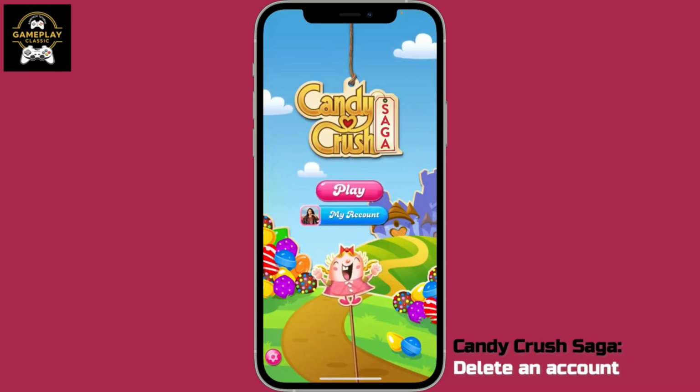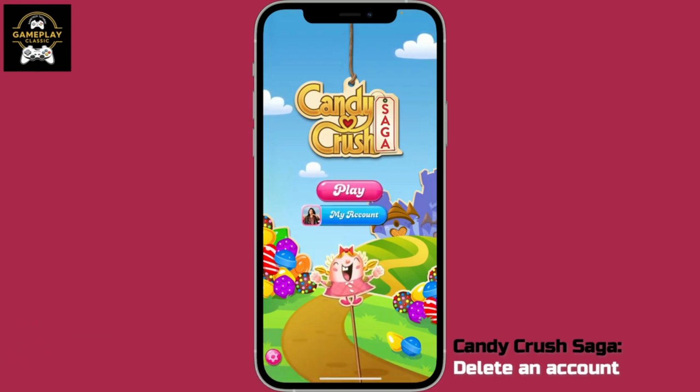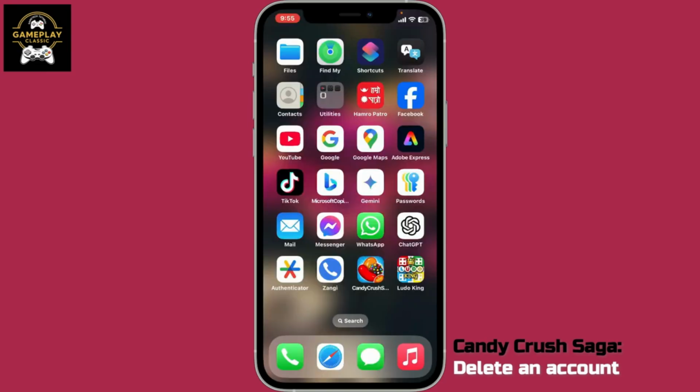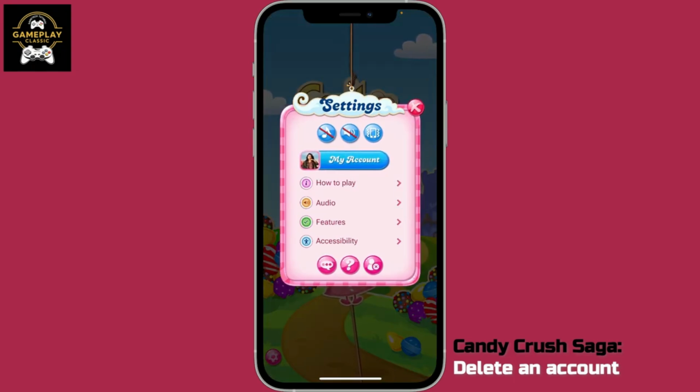In this video, we are going to be learning how to delete a Candy Crush Saga account. If you want to delete your Candy Crush Saga account, then you can follow these steps till the end of the video. First of all, launch the Candy Crush Saga app on your device and log into your account. After signing in to the home page, tap on the gear button at the bottom left or at the top right, and then within the settings menu, tap on the little human icon with a small cross in it.